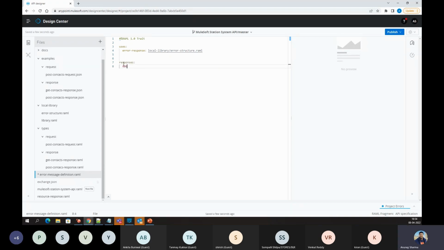Let me create responses, and for example 400, and its body, application/json, and its type. Type can be this error response, because we defined its data type there: error response dot error collection. So this is the type, and now for this type we need to have examples. You can have multiple examples, 1, 2, 3 like this. And now for 400 we can define examples in the example file.